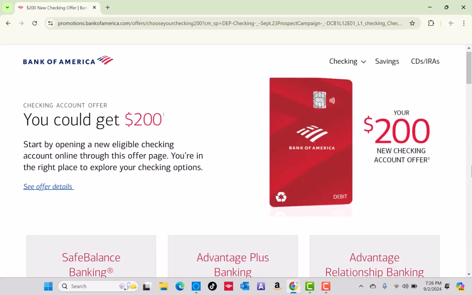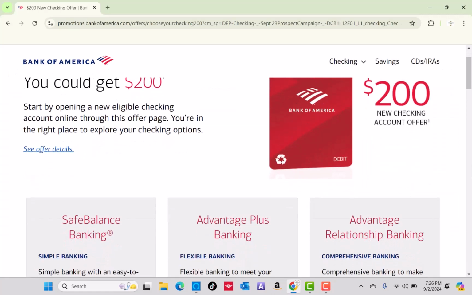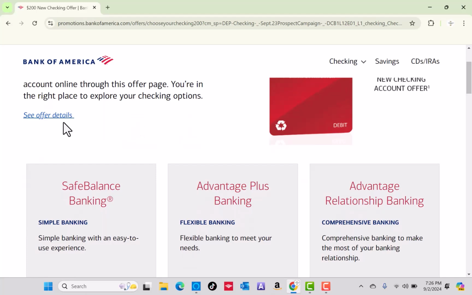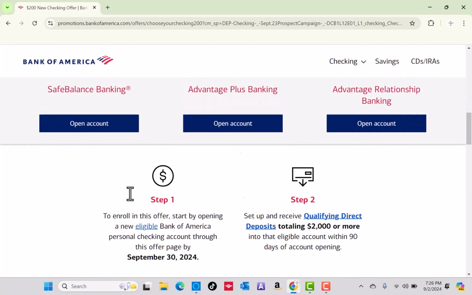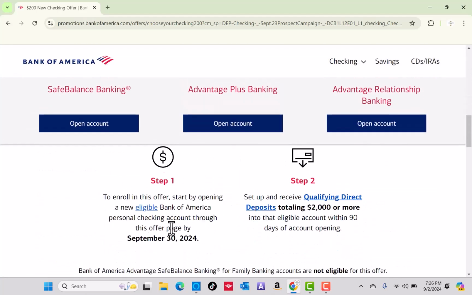So Bank of America offers a $200 checking account promo. Click on See Offer Details to know how to qualify. Then here you will see the steps on how to qualify, and it's until September 30th only.